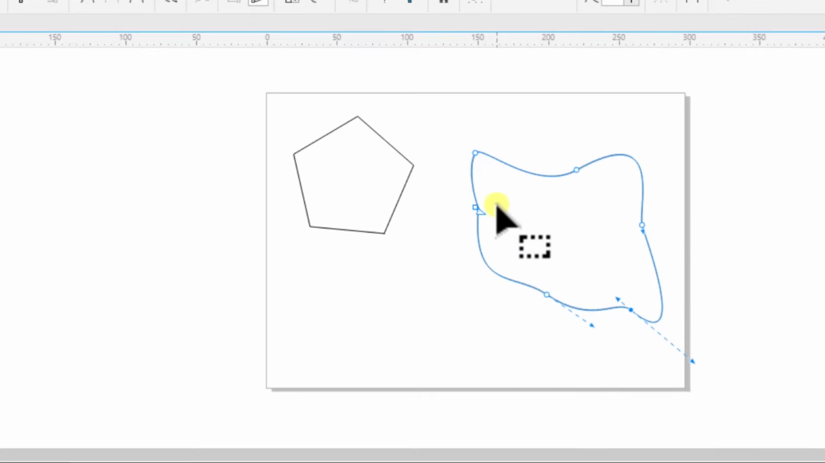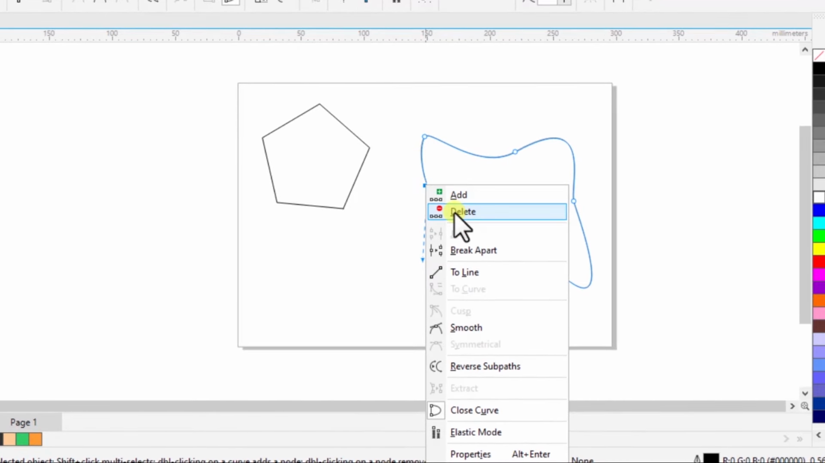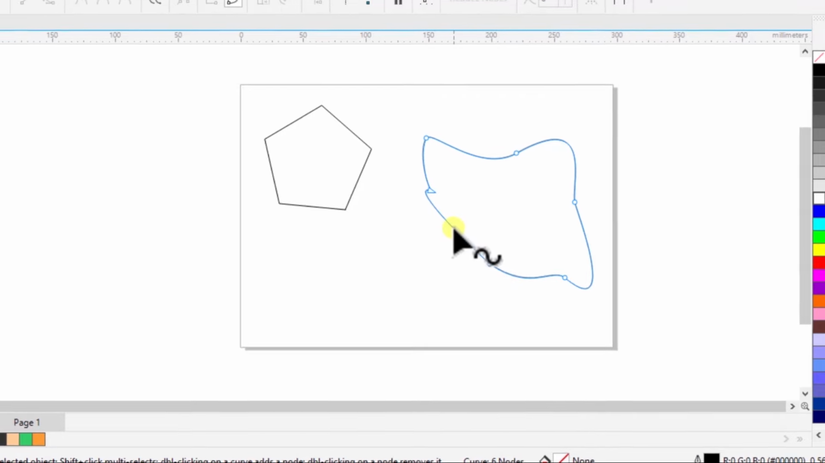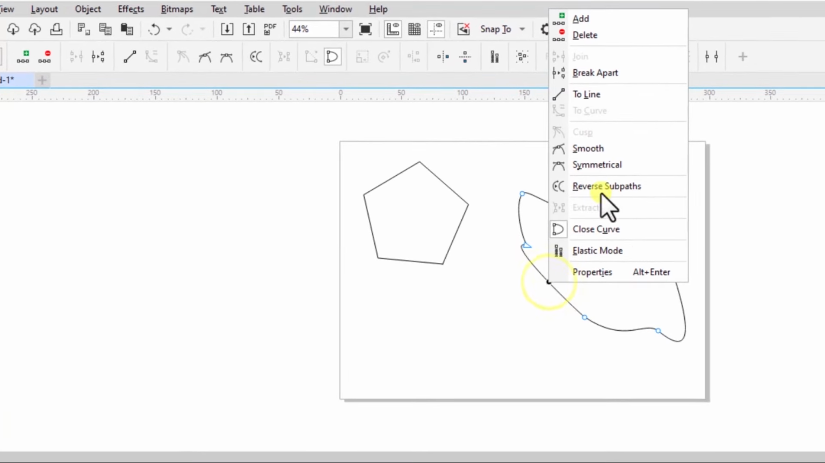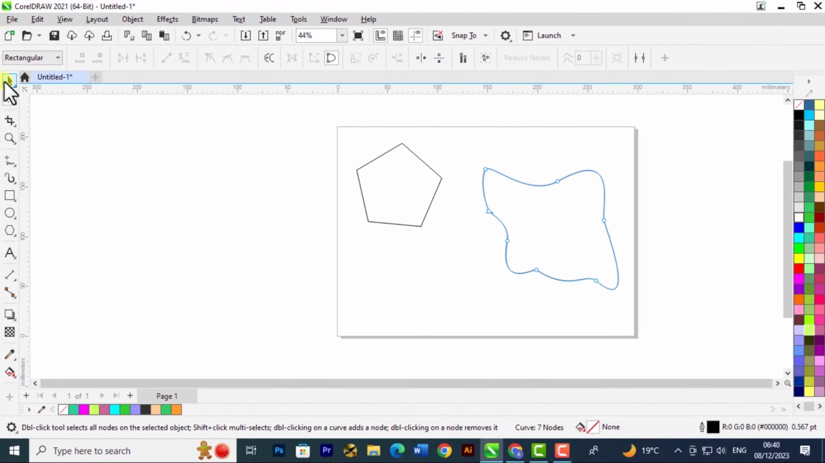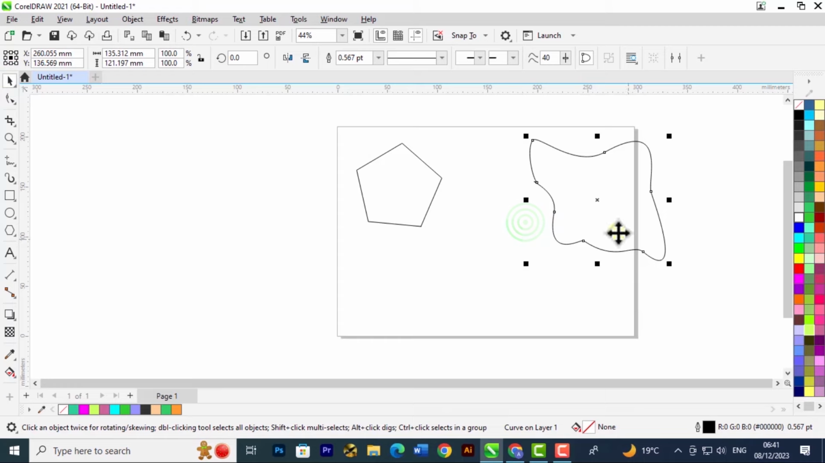Another way of deleting nodes is by selecting it, then right click and select delete. That will delete the node. And if you want to add again, click on a point on the line where you want to add the node, then right click and select add, and you've added a node at that point. So that's one way of working with nodes.